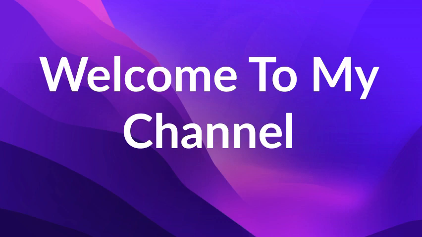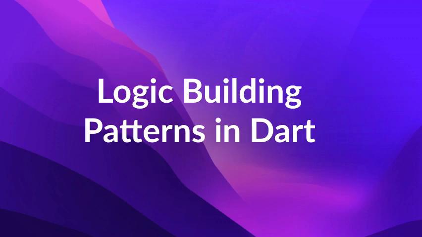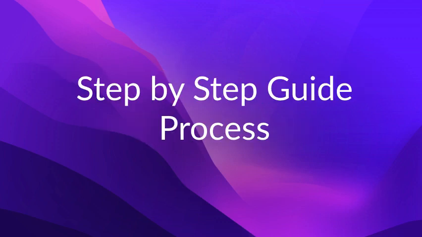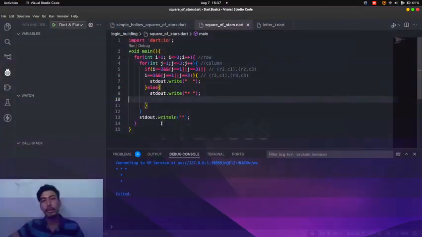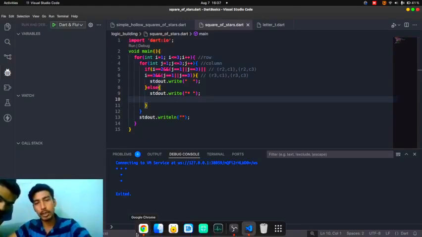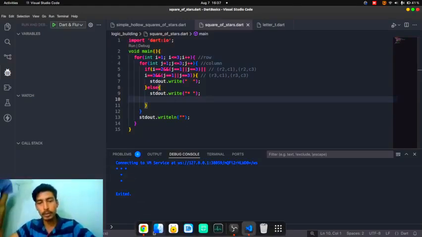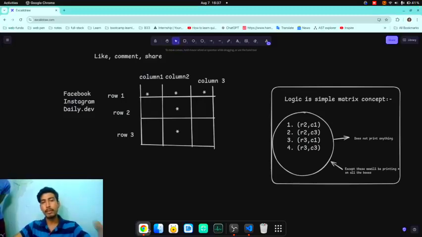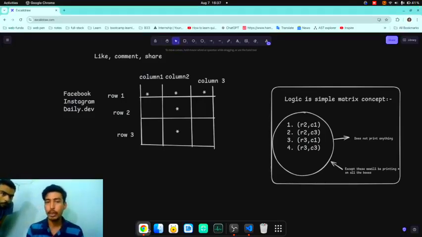I will be teaching you today logic building patterns in Dart, and you will understand. I will make things very clear, and we will be doing logic here. Before learning this code and printing this T, we need to learn some basic concepts about a matrix. Matrix is not difficult. It is just rows and columns. Okay, just rows and columns.